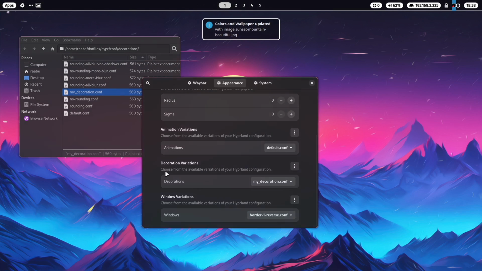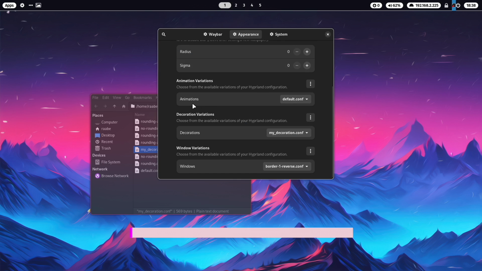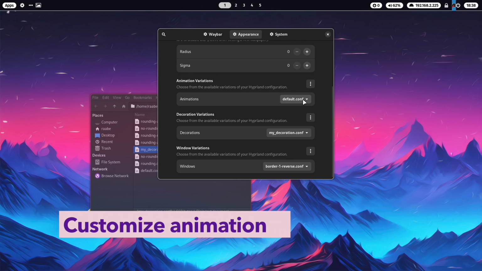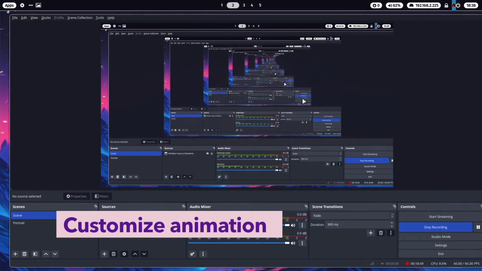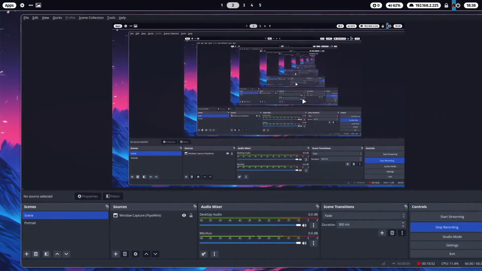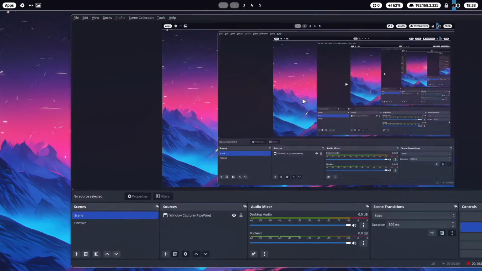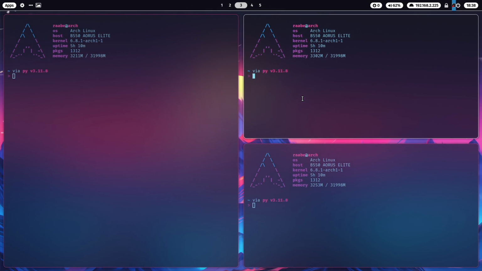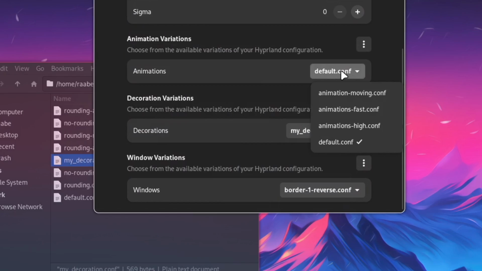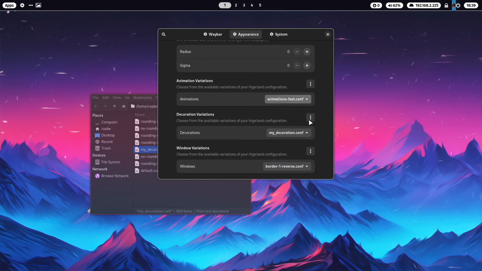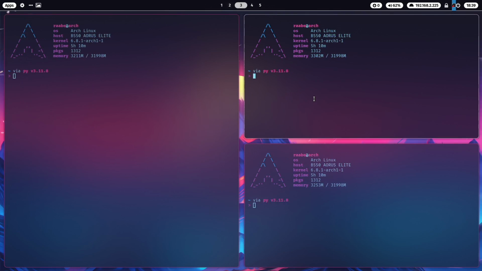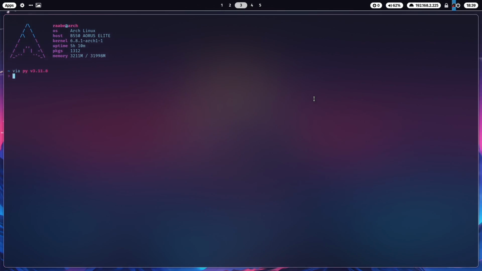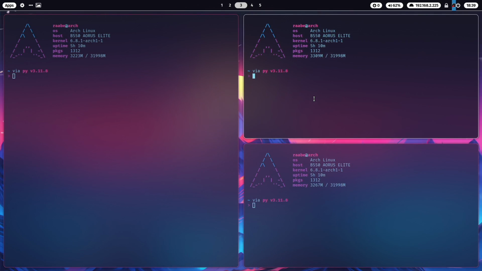Here we are. See it? Check here the animation variations. It's set to default. And you see here, this is the speed of the animation when I switch the workspace, and also how the windows open. Let's switch here to fast. And now it's much faster. Also, when I close the window, this opens everything very fast.